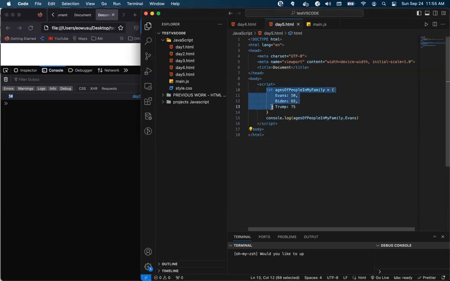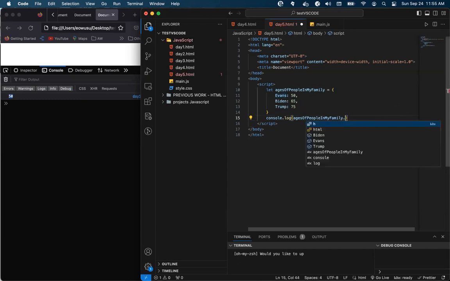Do you guys see how the object works? It's very, very important. This is industry level coding; we're going to have to use objects to do that. This is how you do it. You're grouping data together. And so right now, let me say the ages of people in my family dot Trump.